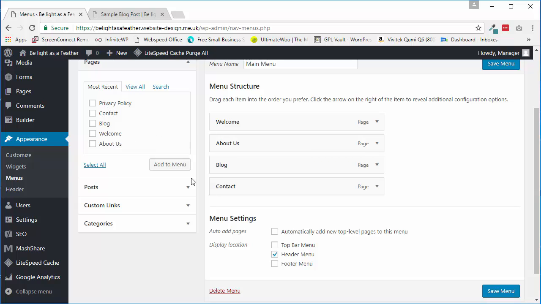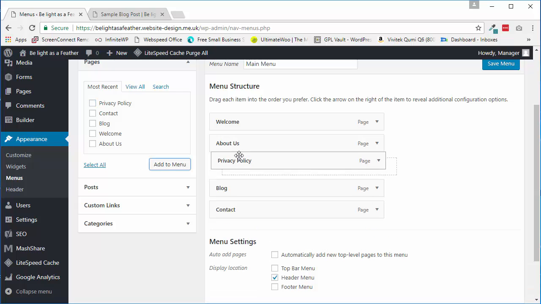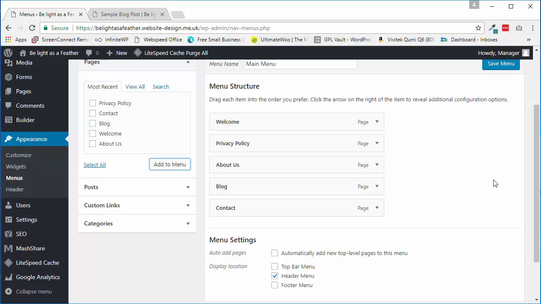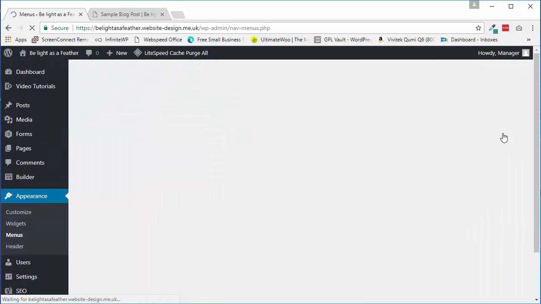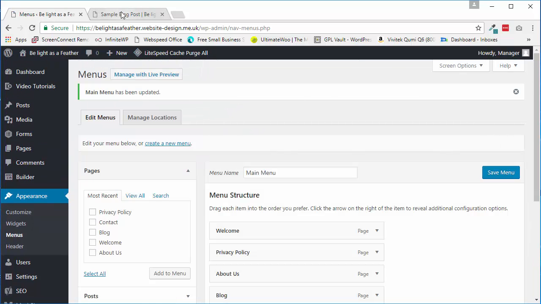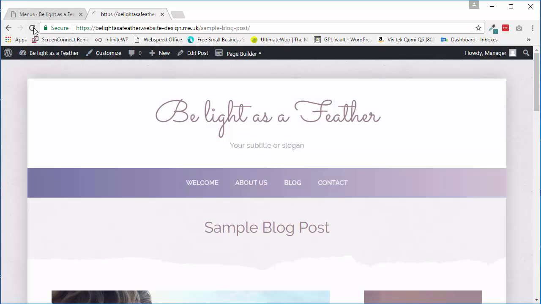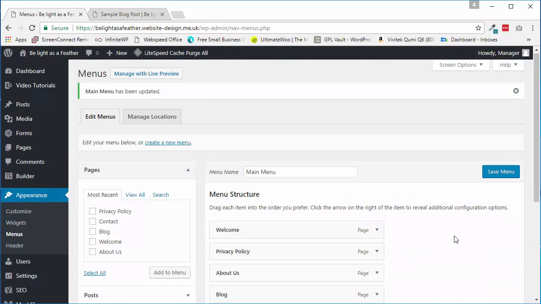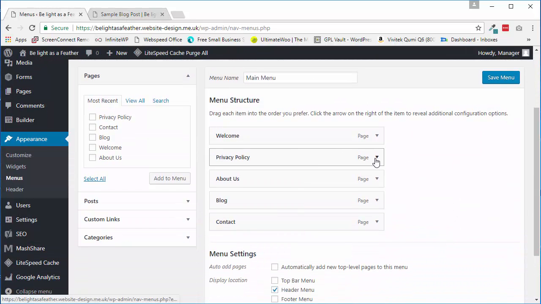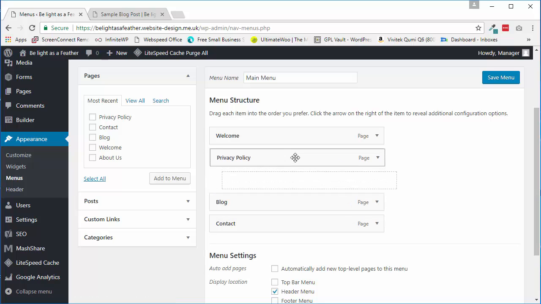If you add a new page, so I've got 4 pages here, say for example I've added this page, privacy policy, and I want to add it to the menu. I just click add to menu, it appears here, and then you can drag and drop it to wherever you want, and then just click save. Now if I go to the website and refresh, you see the pages here now. So that's how to add pages into the menu. If you want to remove it, you can drag and drop at any time.